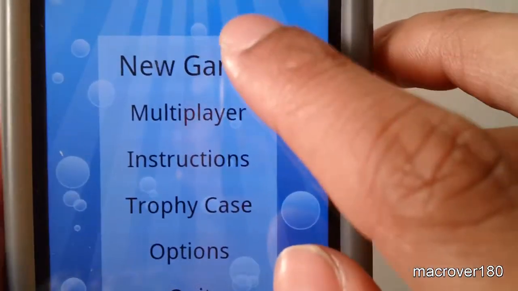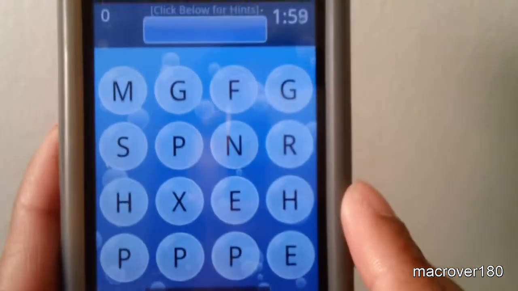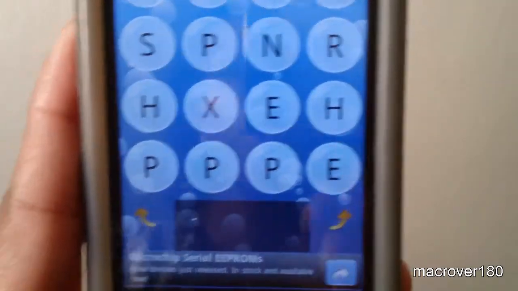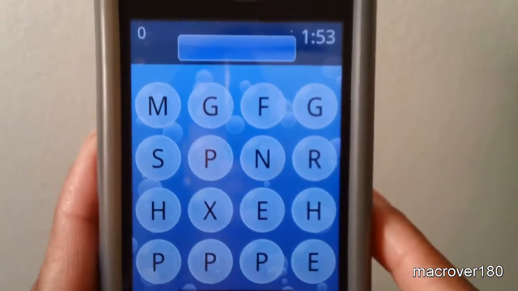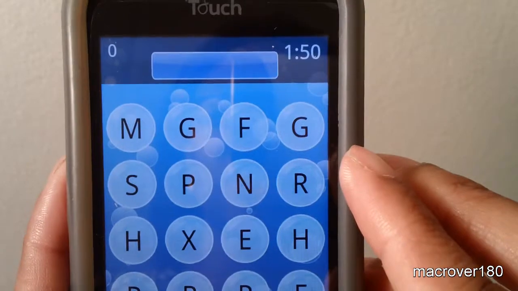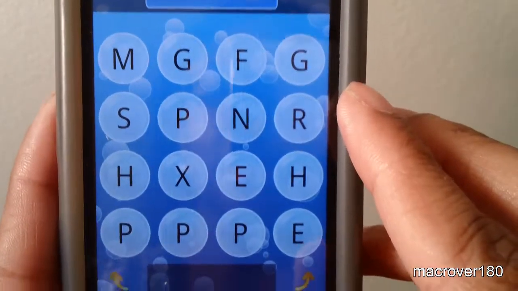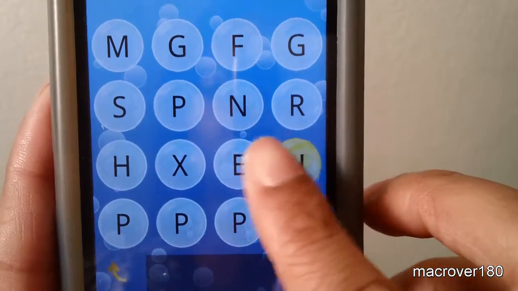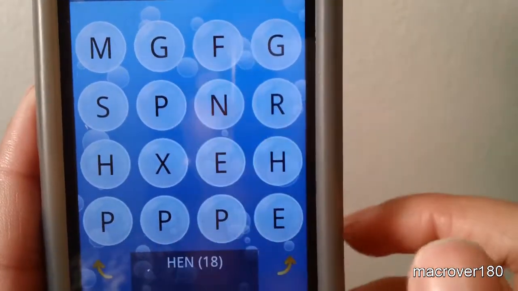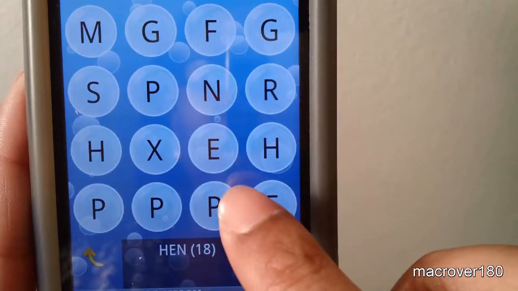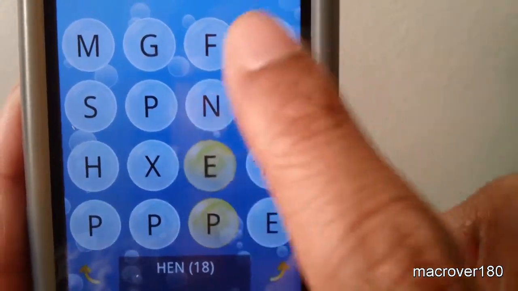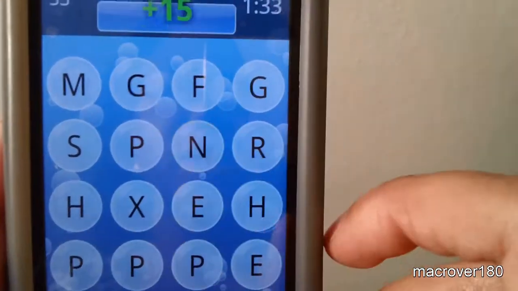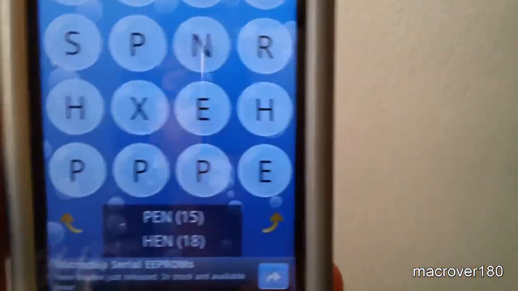So let's play. Hit new game. And this is what you're greeted with. Let me make sure you can see all of it. Okay, so now we just find the words here. You can drag your finger across to select the words, or you can select the letters individually and click on the last letter for it to register.